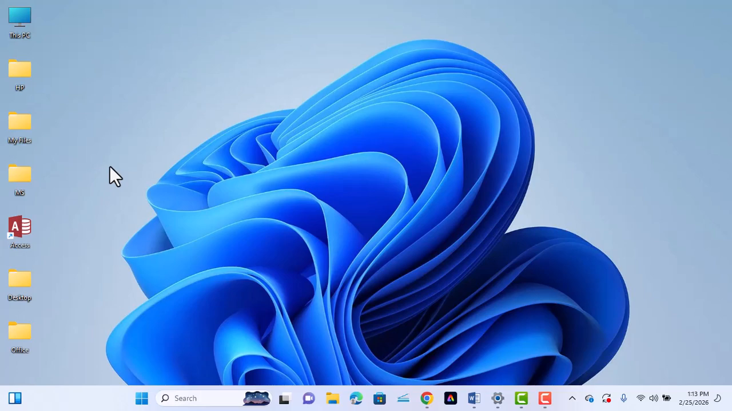In this video, I'm going to show you how to add apps and icons to your desktop on any computer running Windows 11 operating system. This is very simple and easy to do, and I'm going to show you how to do that.